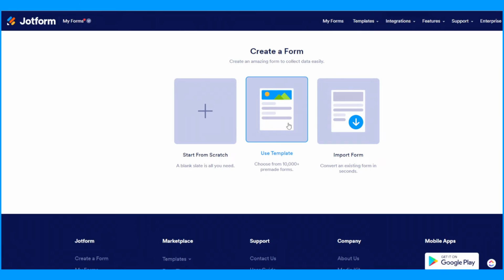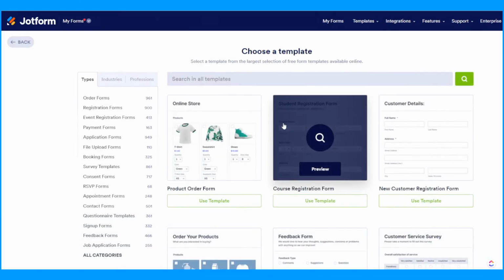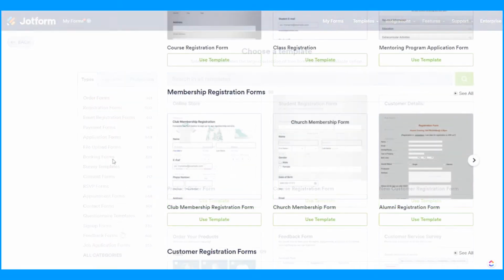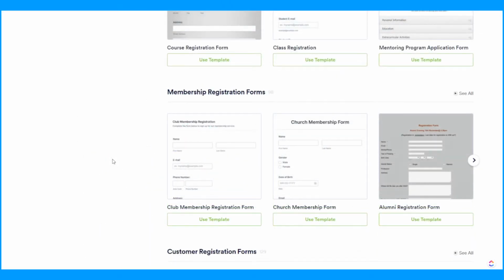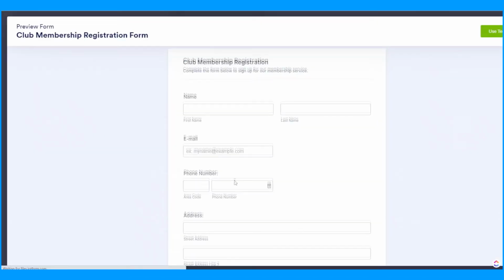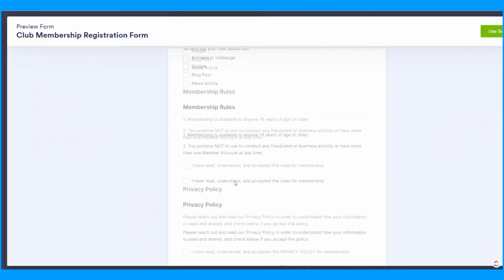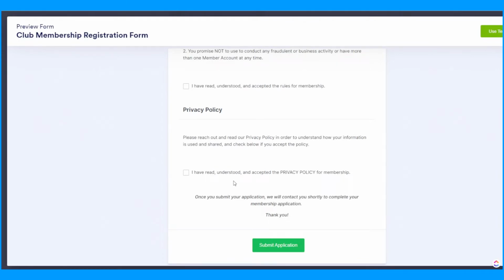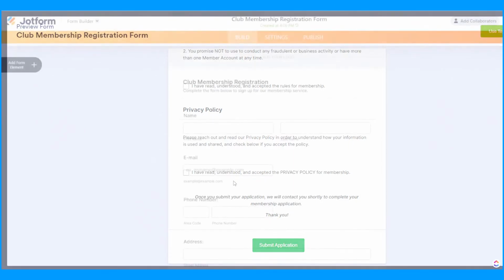Another way to create a form is to use a template. JotForm templates are complete forms that you can easily customize to your own requirements. There's thousands available in many distinct categories. Here's an example of a membership registration form. Supposing you're running a club of some sort. The form has many fields that you would want to use for your own club registration and some you may not need. We'll use this template.